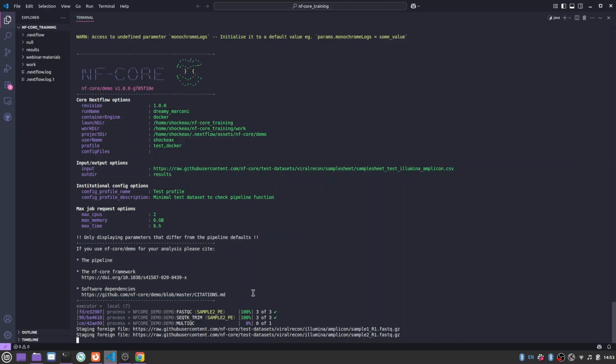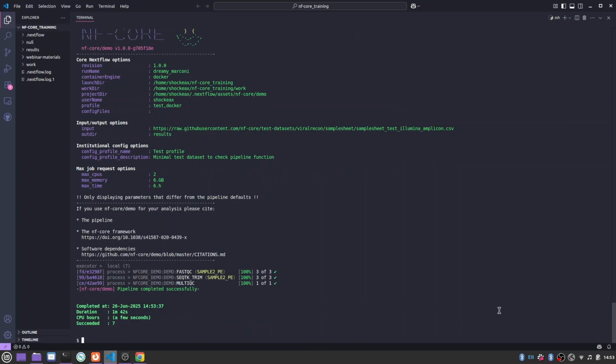Oh, and one thing that I didn't explain is that these files are remotely found. It will say staging foreign files. So if your files were local, you would not see this, but because they are stored remotely on GitHub, it says staging foreign file, and then the link to where those samples are found. And the pipeline finished. And now here we see nf-core demo pipeline completed successfully.